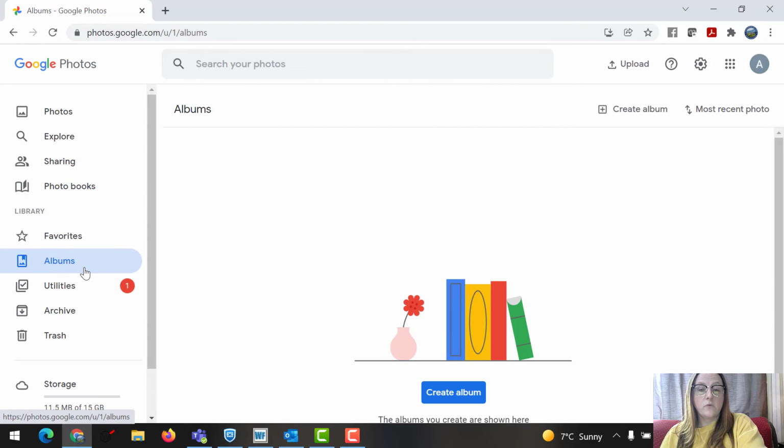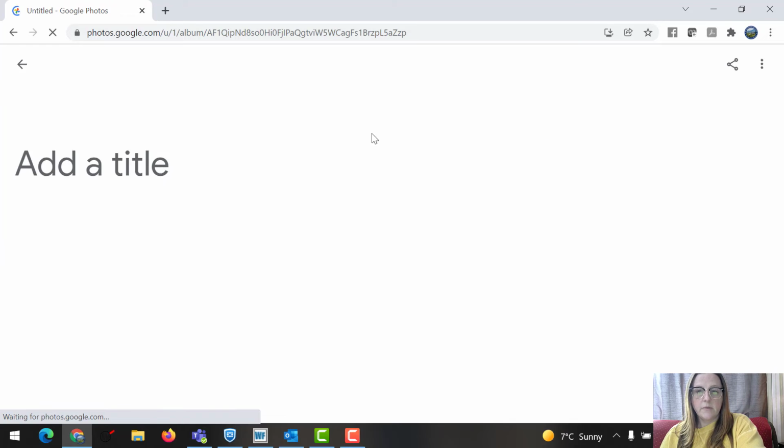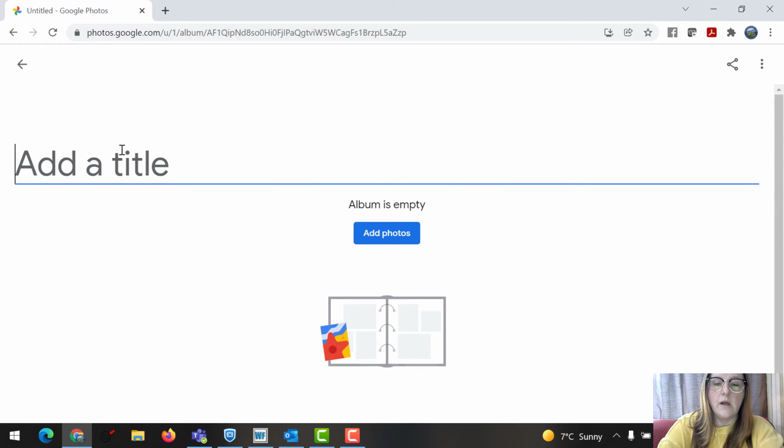Albums, so I also don't have albums right now, but I can create an album. So we're going to go up here to create album, or you can go down here to create album. It works either way. So you're going to hit create album. It's going to pop up here, and you're going to add a title. So I'm going to call it Copper.